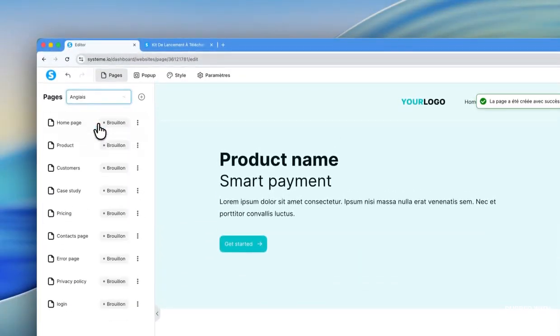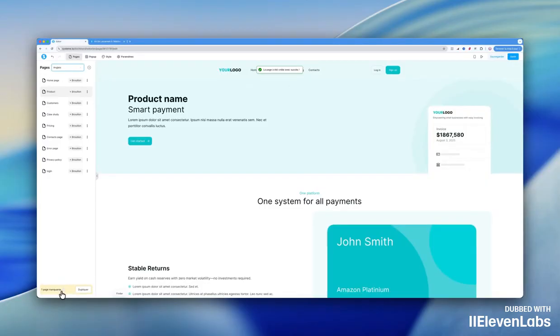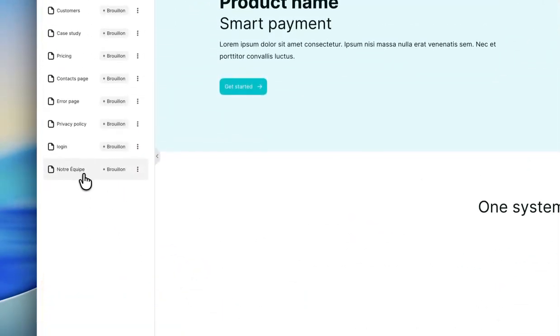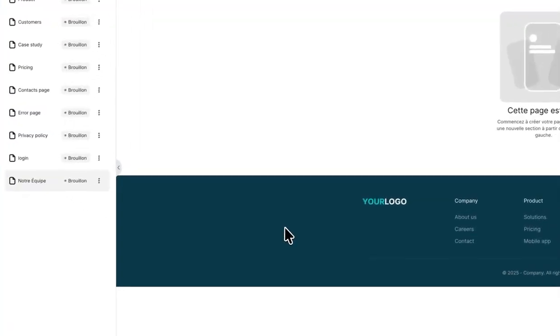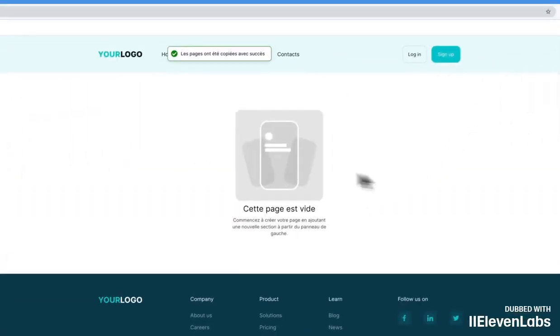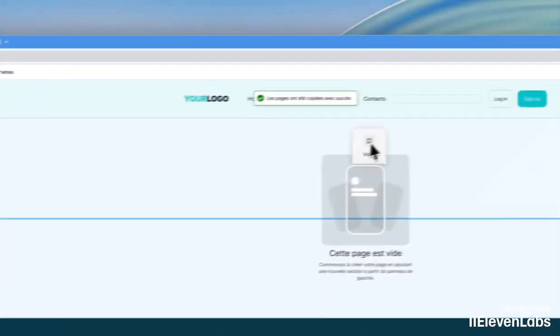If I go to the English version, automatically, at the bottom left it tells me, warning, I've created a page in French, but it's missing in English. I can duplicate it, and automatically it creates my page in the English version, which I can then customize in the appropriate language, add elements, put in videos, photos, other elements, and so on. I can do absolutely everything within this.